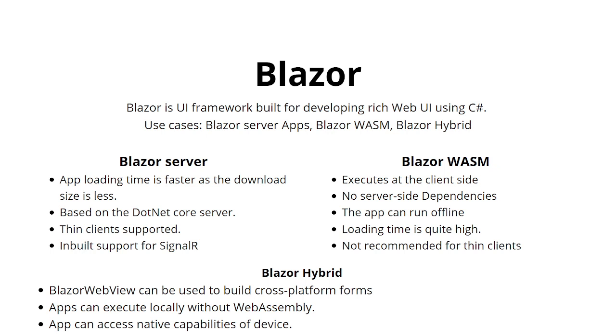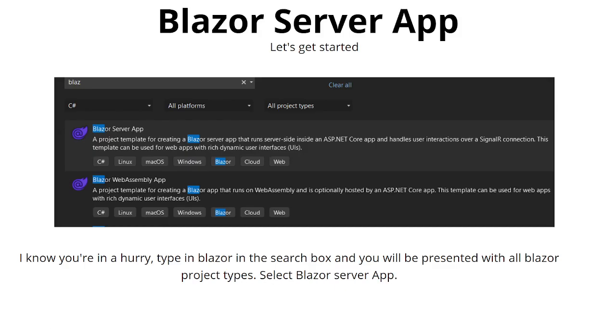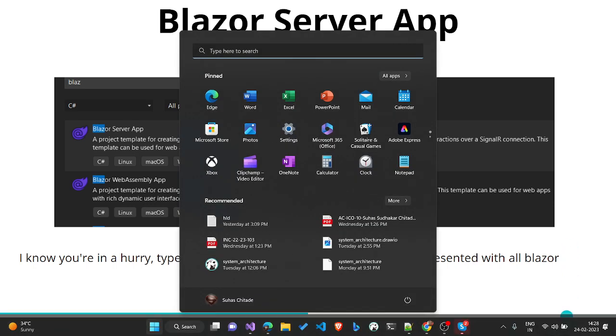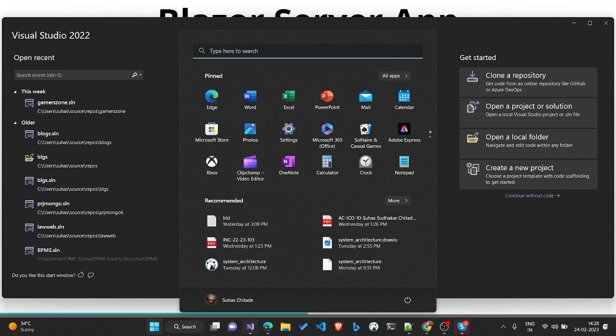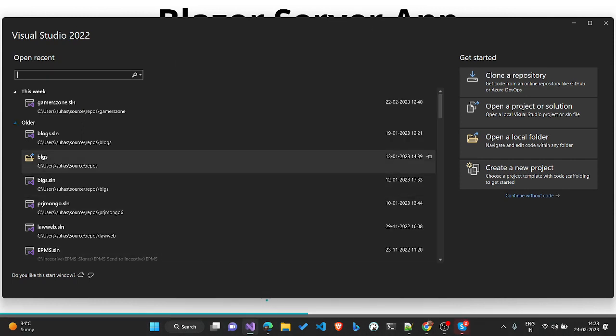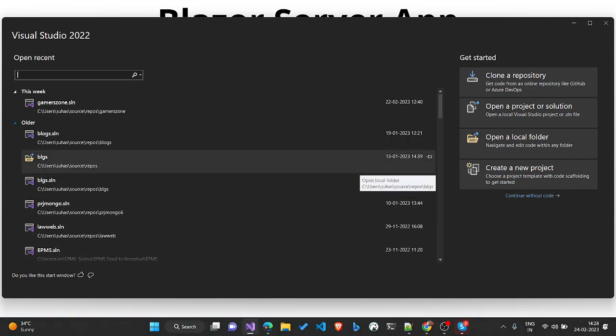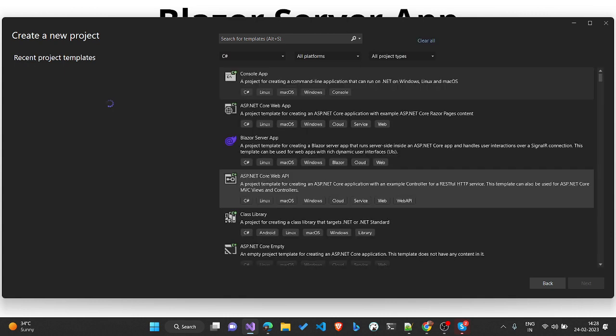Okay, so let's start with creating the Blazor apps, right? For creating the Blazor apps, you need to have Visual Studio. The recommended IDE is Visual Studio, which every Microsoft developer nowadays has, right? So once you have Visual Studio, you can navigate to create new project, right?